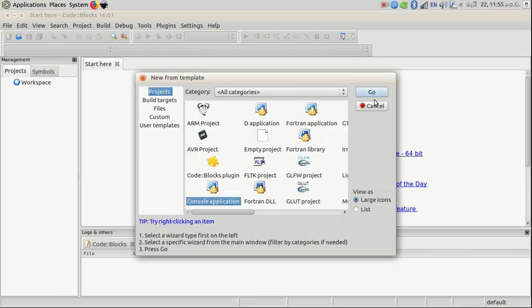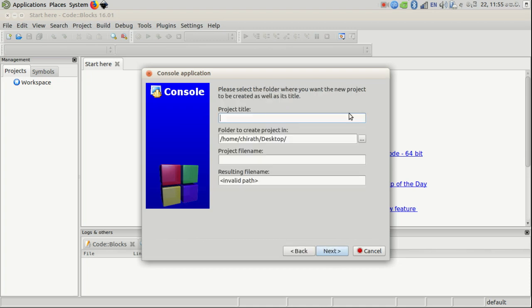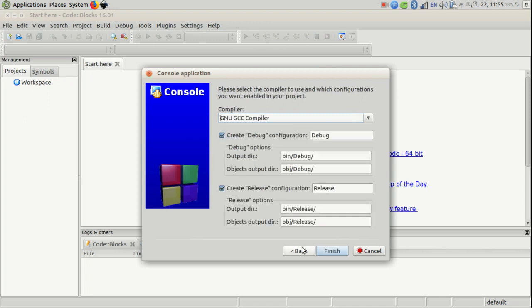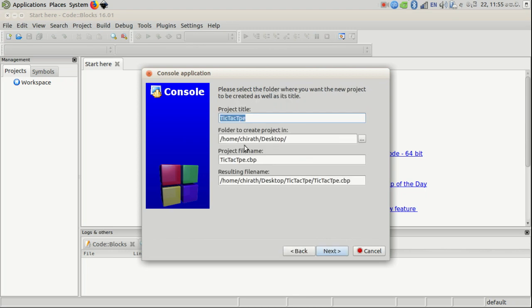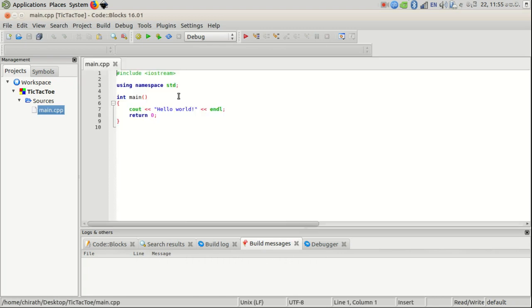Alright, so I'm going to open a new console project and then I'm going to type the name. Okay, tic-tac-toe. Then I'm going to finish it. Okay, now Codeblocks has already gone ahead and created the main class for us, which is nice. So I'm going to create the grid class.